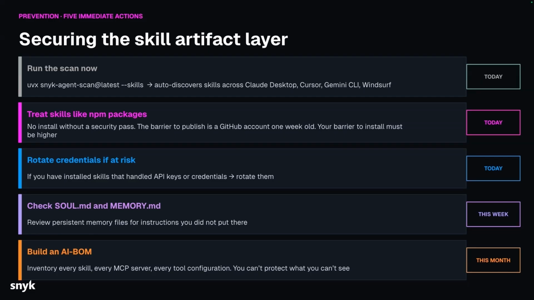Rotate credentials if at risk. So if you have installed skills that are handling API keys or credentials, potentially rotate them.